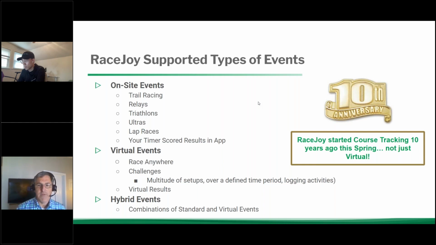It auto submits the results for them and just makes it really easy for them to get that virtual result in and be something that's more official, because it's not based on somebody just arbitrarily typing in something. The phone actually had to move that distance, and that elevation change can also be shown. Again, with the on-site events, all your timer scored results are showing right in the app. And that's another change with the integration.